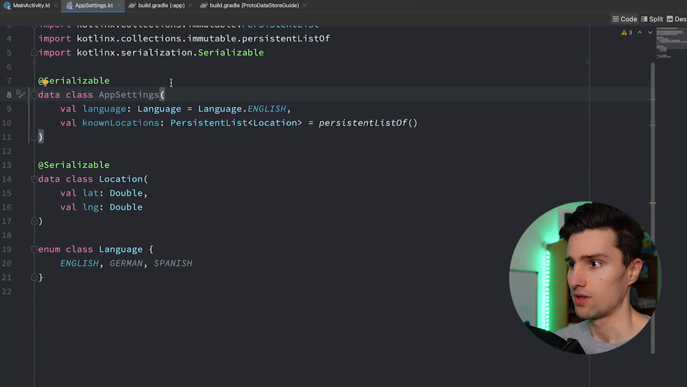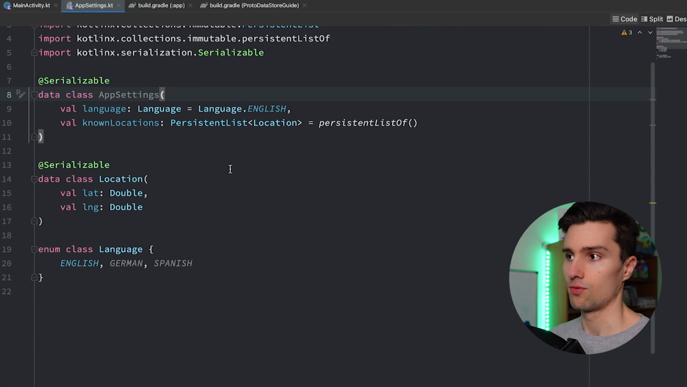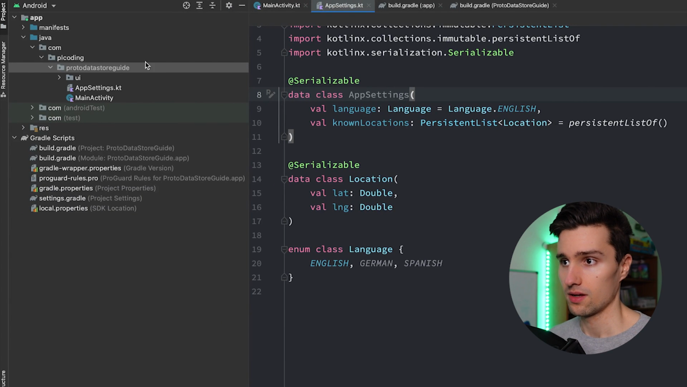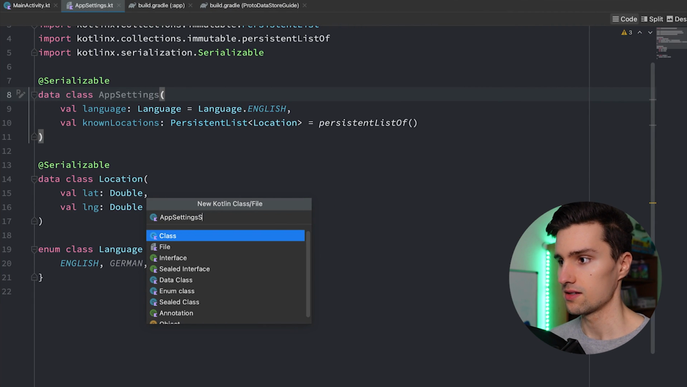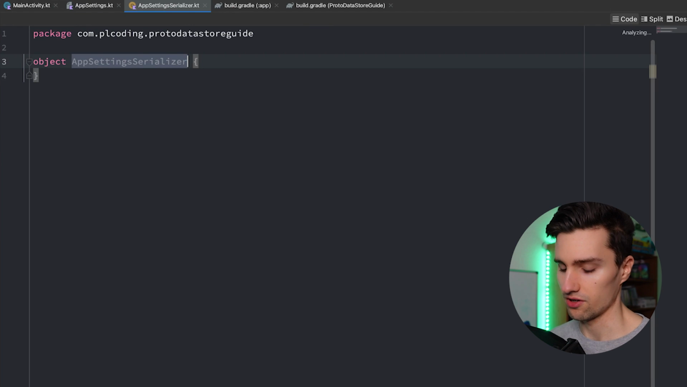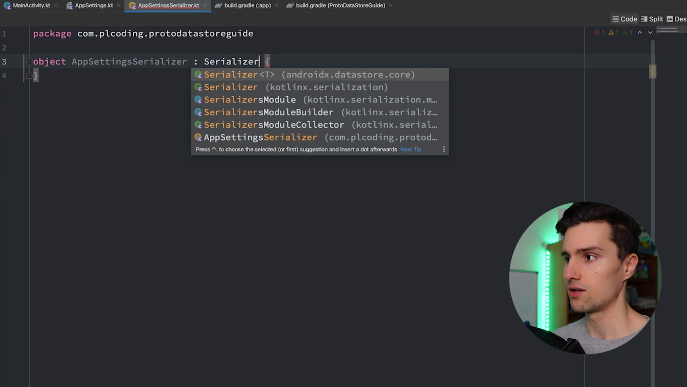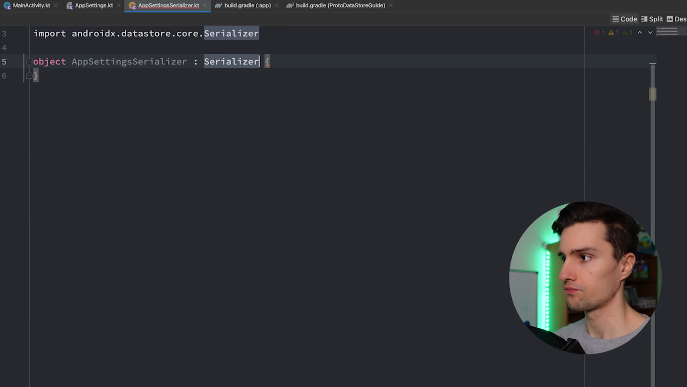So what do we now need to do now that we have our app settings to actually save these in Proto DataStore? We need something called a serializer. There we basically define how DataStore should save or parse what it reads and what it actually should write, given an input stream or output stream. So let's actually create a new Kotlin class here for our AppSettingsSerializer. Make that an object. There's no reason for it to have multiple instances. And that will inherit from Serializer from datastore.core.